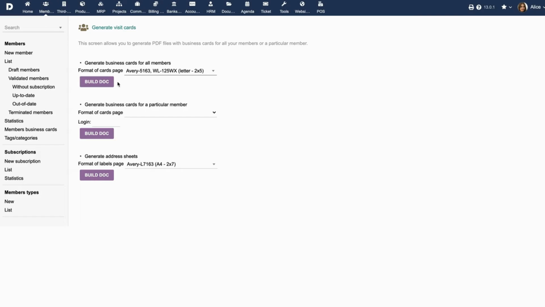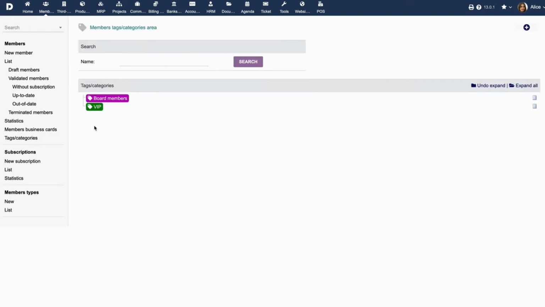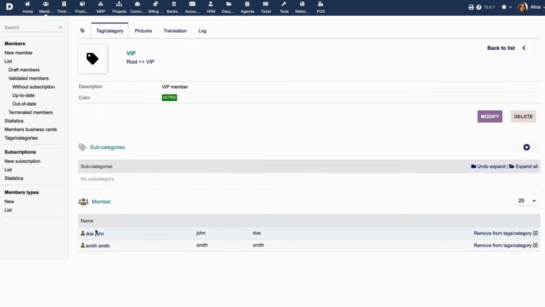Use the Tags menu to categorize members based on tags. You can create your own custom tags and map members to those tags.